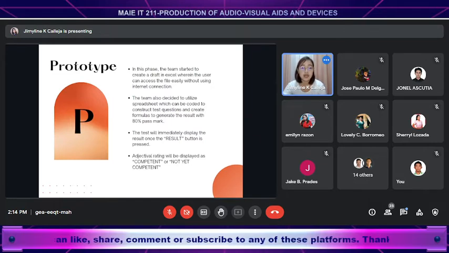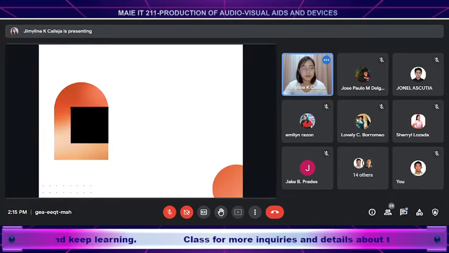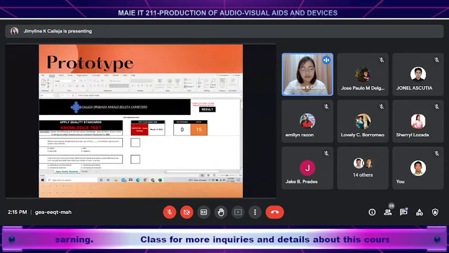So once you pass the rating, which is the 80%, a result will appear that you are competent. And if your result is below the 80% passing mark, a result will also appear that you're not yet competent.